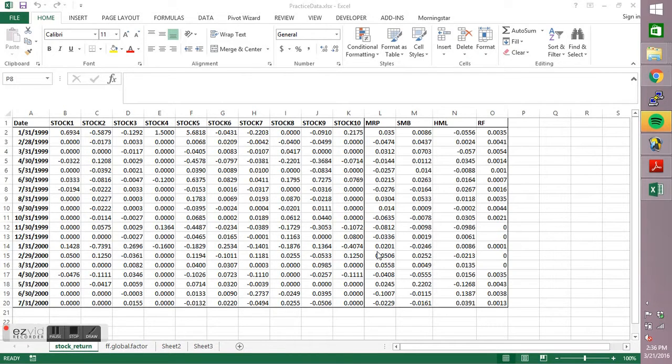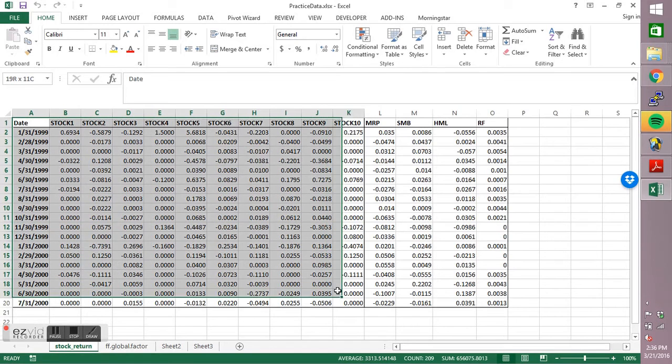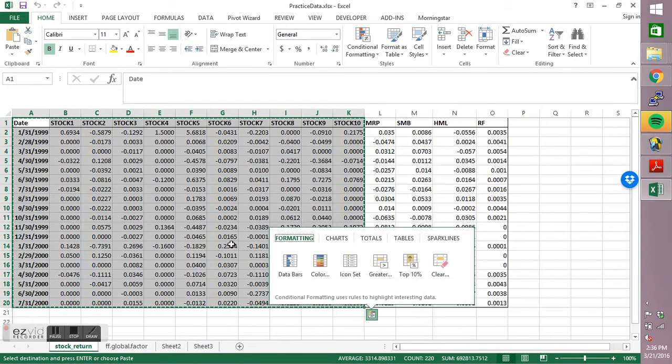In this video, I'm going to show you how to perform the momentum test. This is my sample data. I have 10 stocks. Similar to the previous video, I will first flatten the dataset.